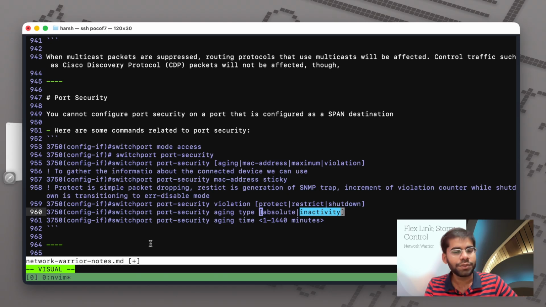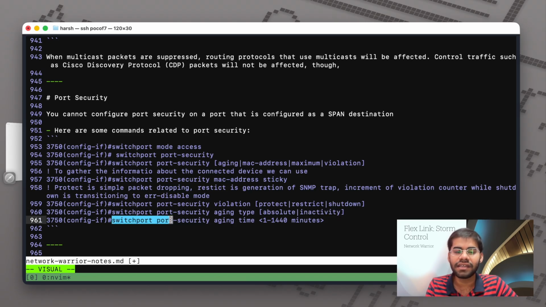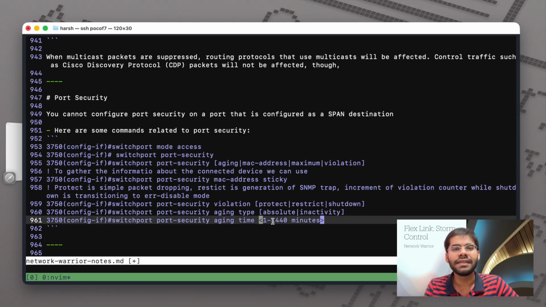And finally, the switchport port-security aging time. We can configure this aging time in minutes, from 1 to 1440 minutes. And that's it for this video.